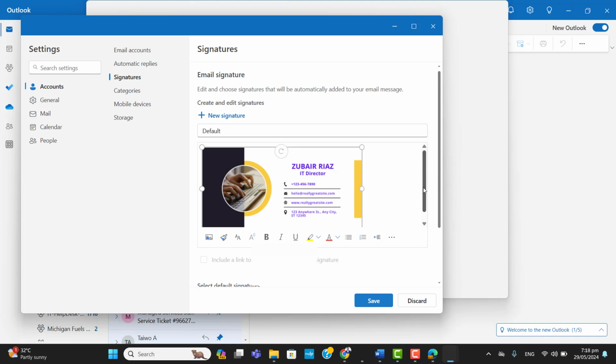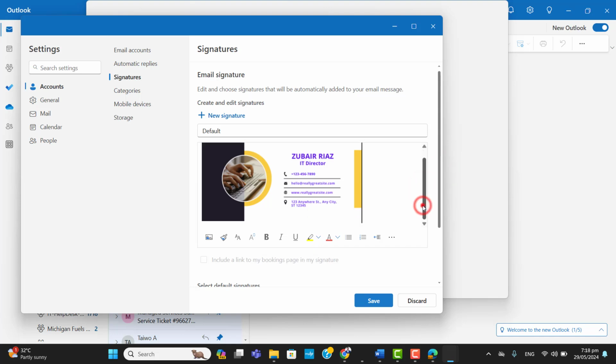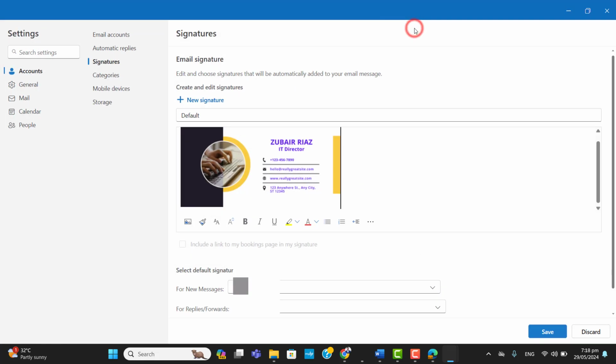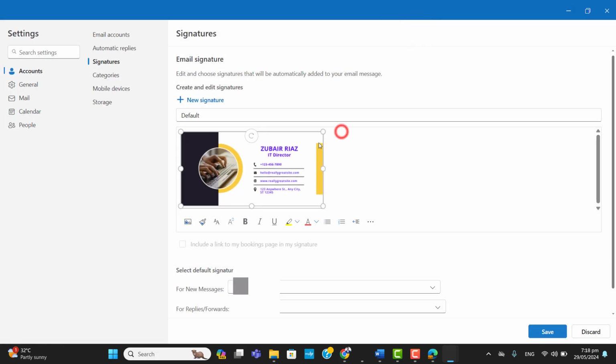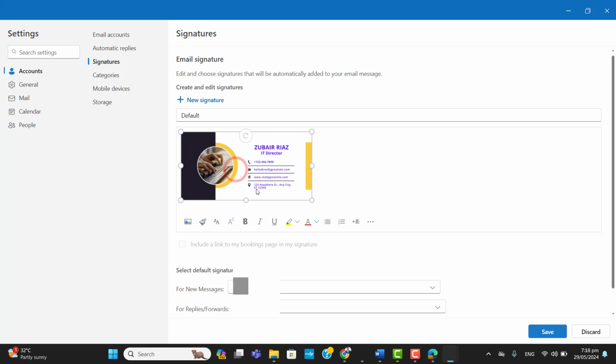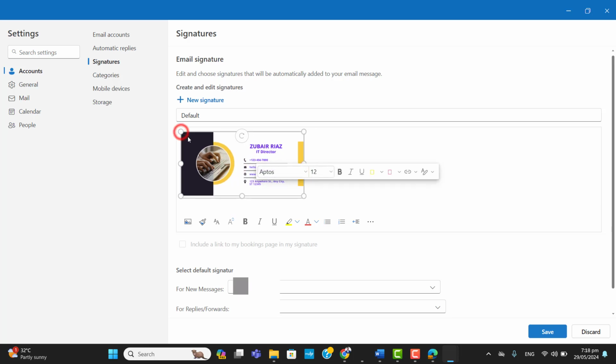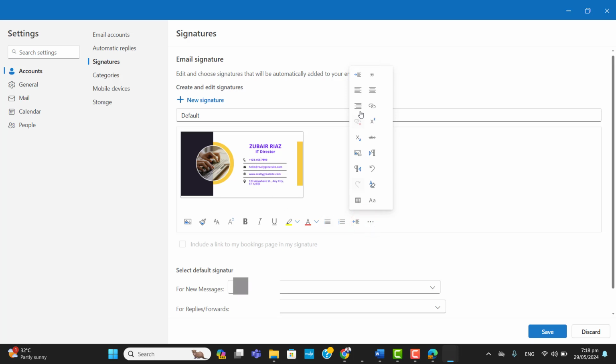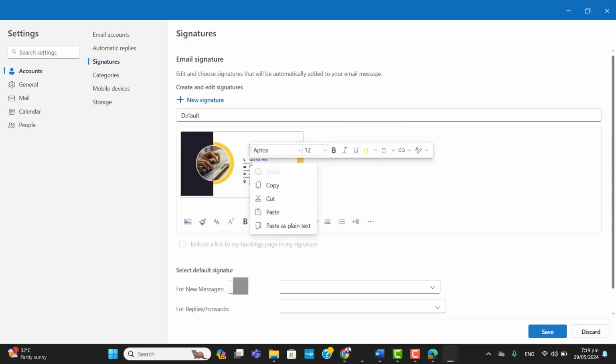Okay. Here, if you want to position your image, you can do that by simply clicking on it and setting its position. And also, if you want to add a link to your image, you can do that. You can go to the three dots, and after going to the three dots, you can go to this insert link option. Or you can also right click on the image, and here you have the option to insert hyperlink.